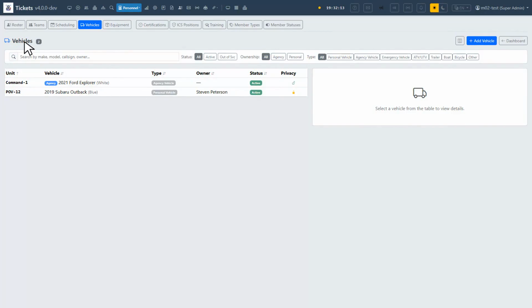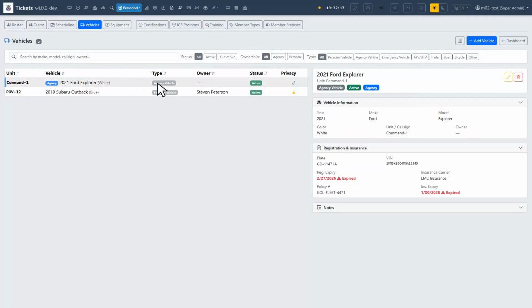Vehicles get their own page because they carry more identifying fields than other equipment. Vehicle fields: year, make, model, color, VIN, license plate and plate state, a unit number, the call sign you dispatch it as, owner, if it's a personal vehicle, and a status, active, and so on. It's a fleet record, what you have and how to identify it.